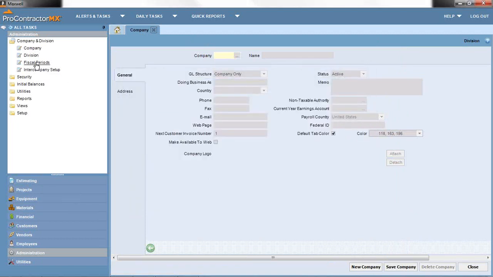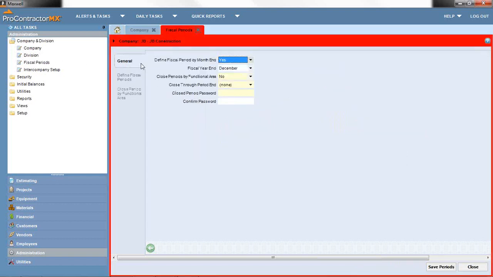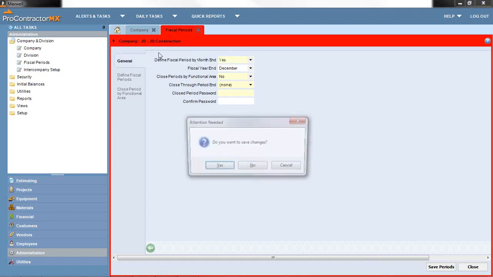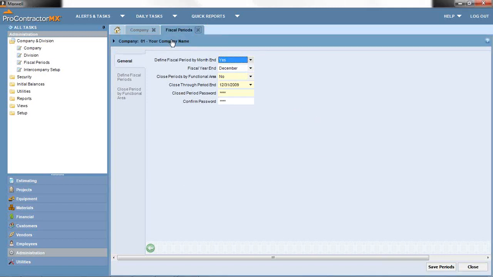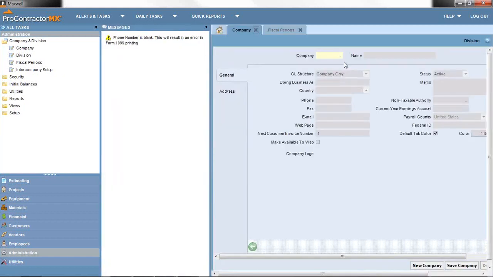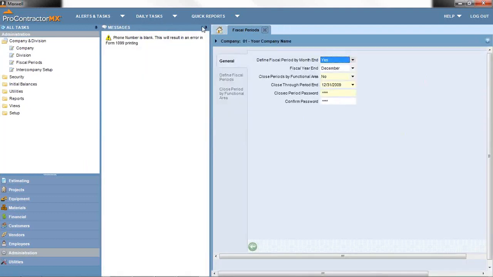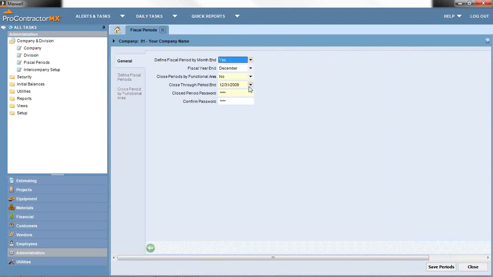Physical periods. So the physical periods is where I can define the physical periods for that company that I'm in. Now you'll notice I'm in that company JB Construction, so that red really pops. I want to go back to my default company, which is going to be just my company name. It's called your company name, and again, that would have been changed if I would have renamed it over here underneath the company setup, which I didn't do. So that particular physical period item shows me what the current open period is right here.